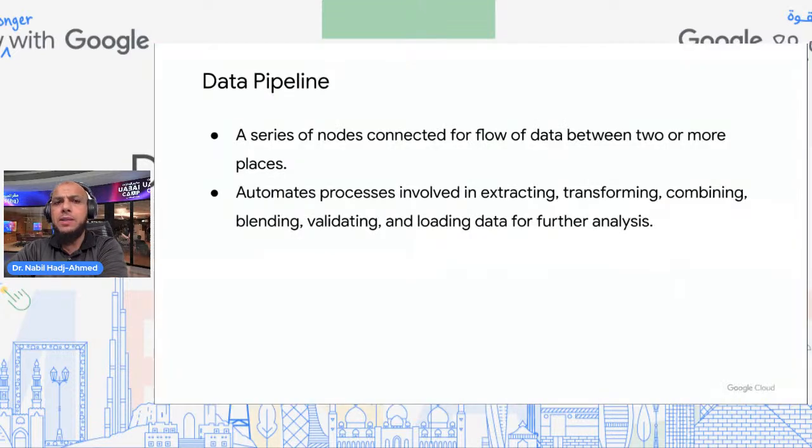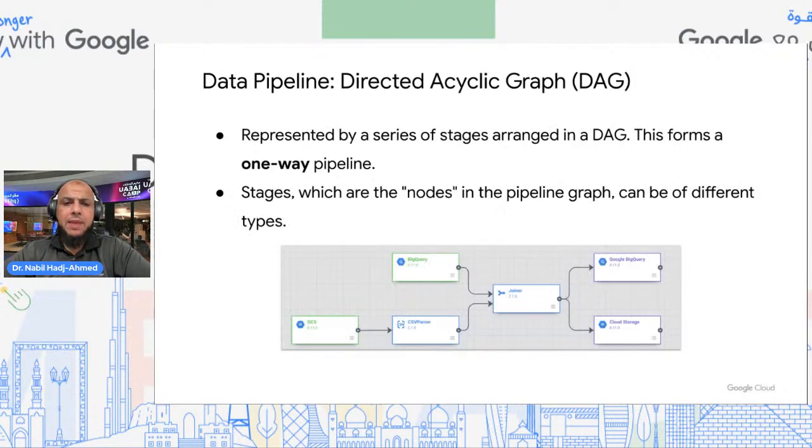Now for the pipelines, now that we understand about Data Fusion, what is a pipeline? It is a series of nodes, like we're going to see, connected for a flow between two or more places. So you can automate processes for data transformation, for extracting data, combining multiple operations on data sources. You can do those transformations, prepare data, and send it for further analysis. And this is how it looks.